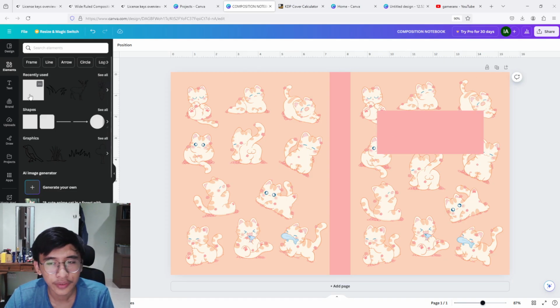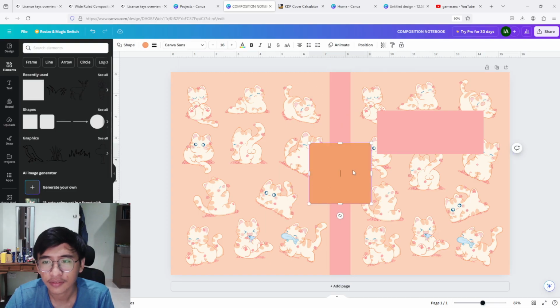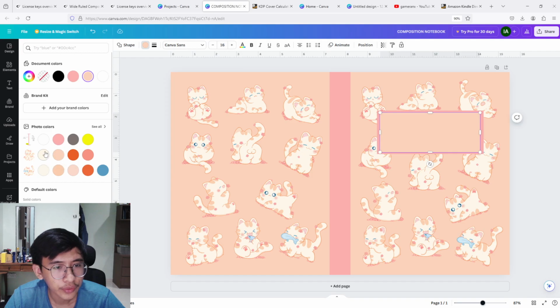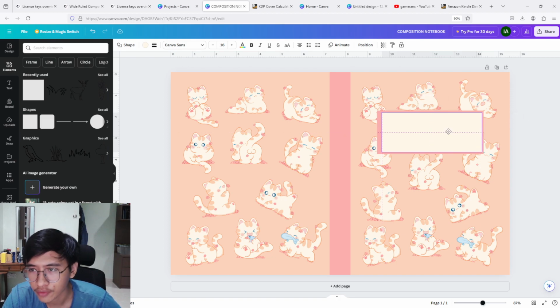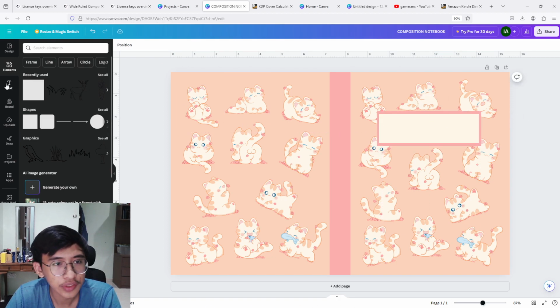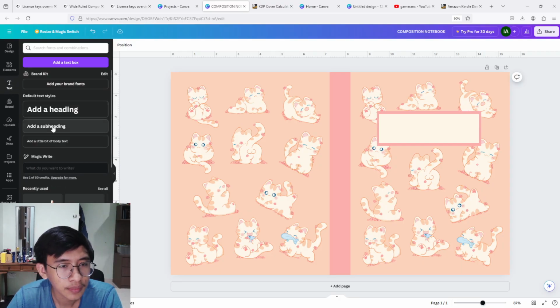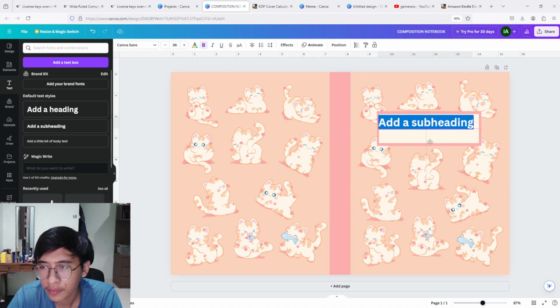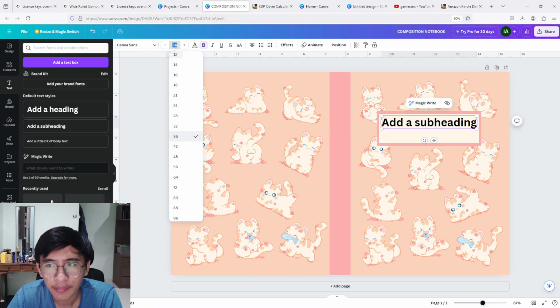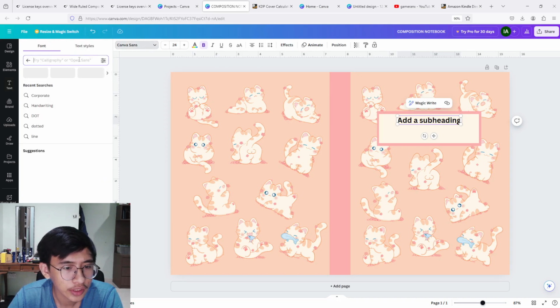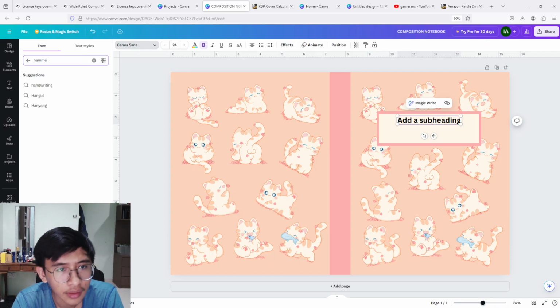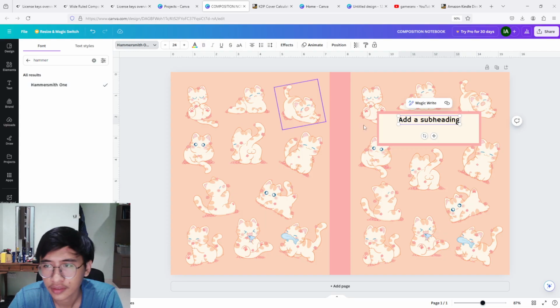And then we are going to put another square, or we are going to make it a little bit brighter. I think that's good enough. So now we are going to resize it to make sure it fits. How we are going to do this is go to text and then drag this font, put it in the middle right here, and maybe make the text a little bit smaller, 24, and maybe change the font to Hammersmith, I think. Yeah, I think this is good.